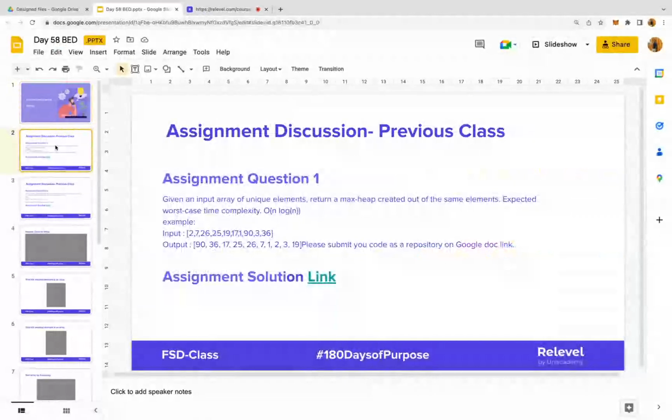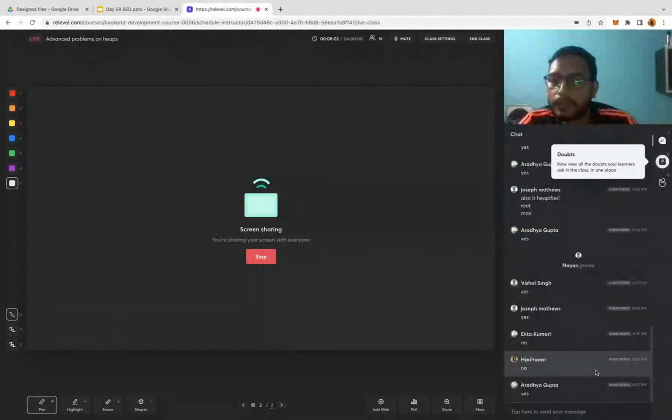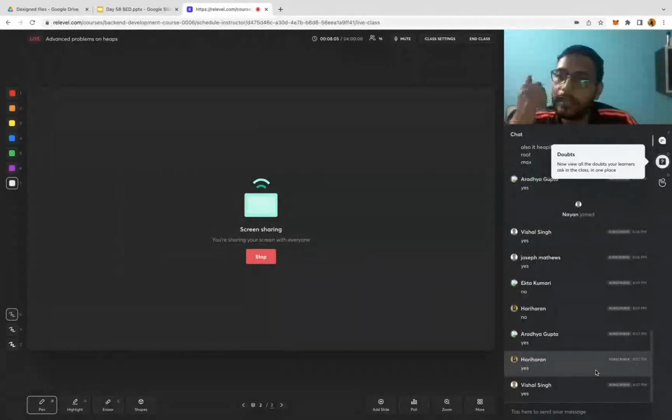So the first question was, given an input array of unique elements, return a max heap created out of the same elements. You know that we have already created the add function. So you just need to write the add function here, which we did in the last class. That add function will do everything. You just need to run one loop on the input array, fetch an element from the input every time and add it into the max heap, and at the end return the max heap. That's what you need to do here. Correct, guys? Everyone confident about the first question?